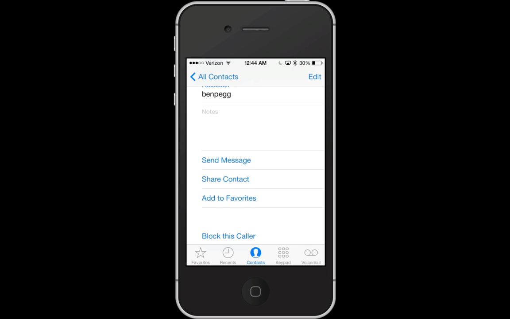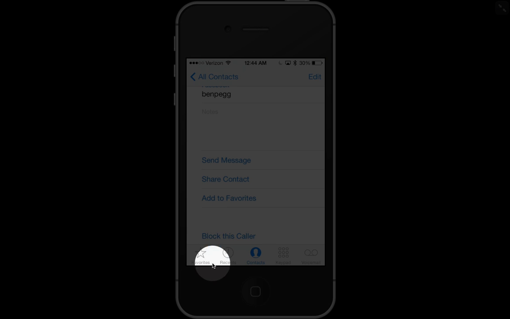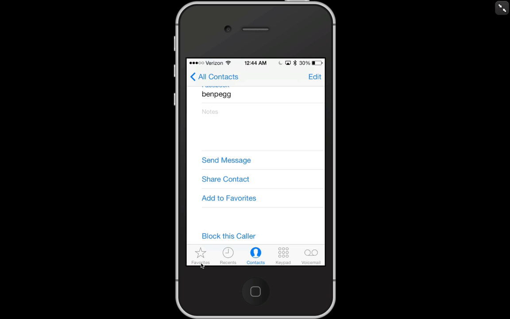So here you can see I have a friend of mine, Ben Peg, and I've scrolled down to the bottom of his contact card, and I want you to notice that there's this button that says Add to Favorites. Basically what that means is if you look here at the bottom left of my screen, there's a little button, a star, for favorites. And so what you can do is have people who you constantly keep in touch with. You can have really fast access to them. You don't have to go scrolling through all of your contacts just to get to them.